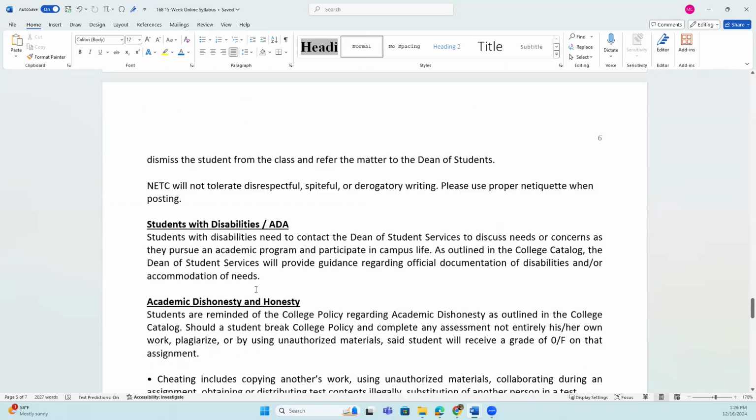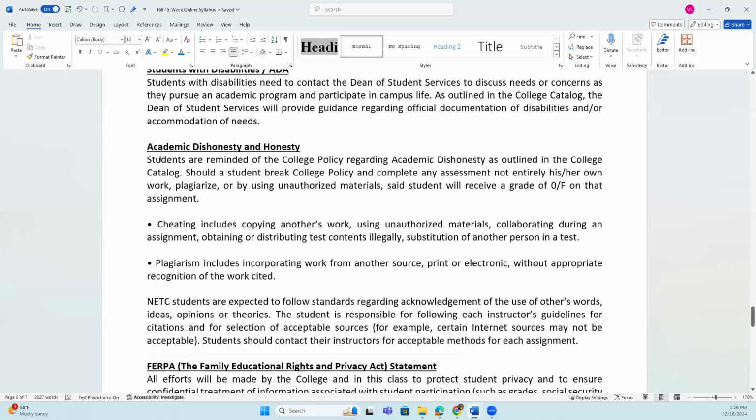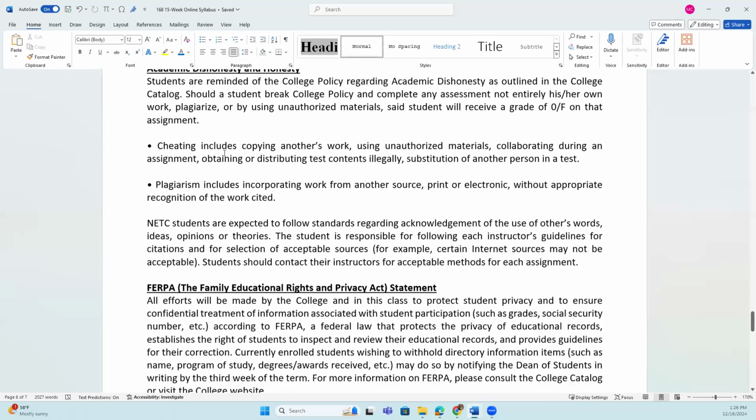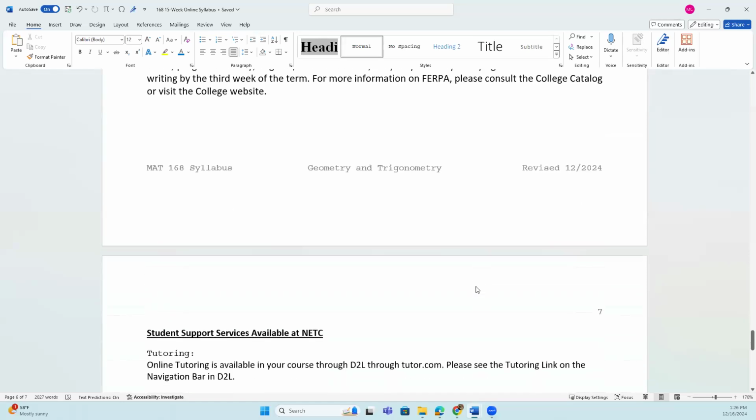All right, here are the disclaimers. Students with disabilities: if you have a documented disability and require accommodation, please contact the Dean of Student Services. He or she will provide guidance regarding official documentation of disability and accommodation needs. This is the same academic dishonesty and honesty policy that I posted on D2L. FERPA, the Family Educational Rights and Privacy Act, basically says that not anyone can just approach me and ask for your academic information like your grades or your attendance. It's all protected under FERPA, the Family Educational Rights and Privacy Act.